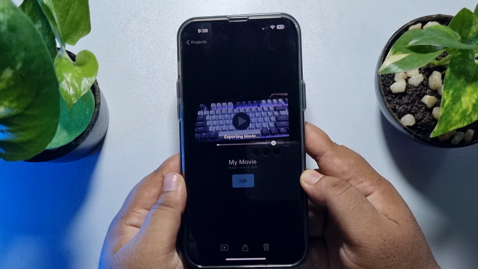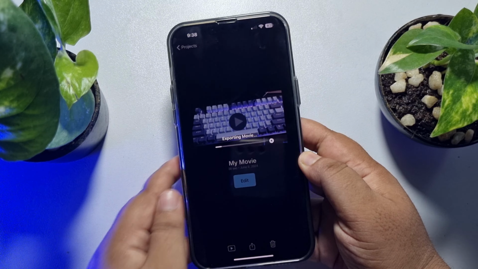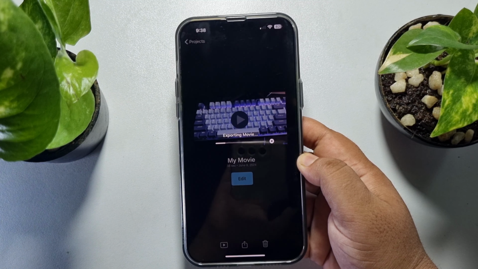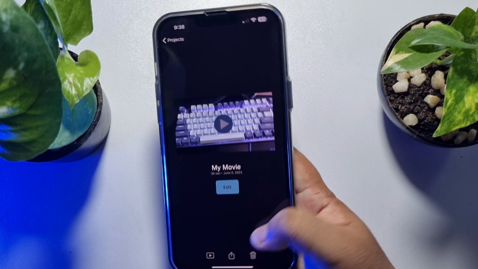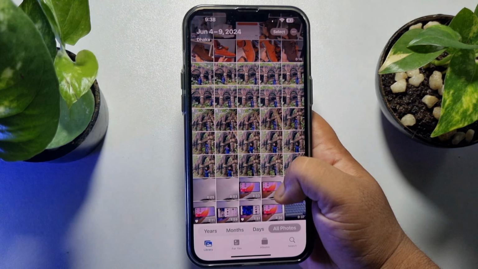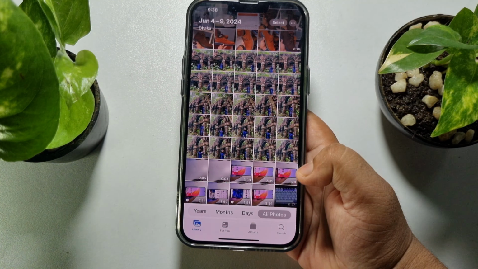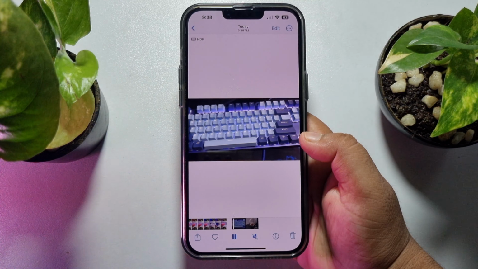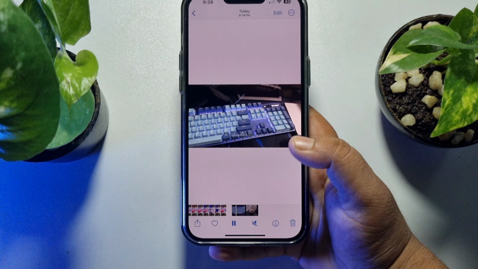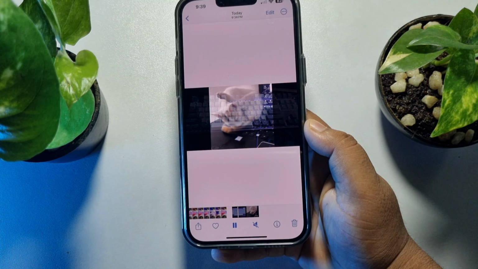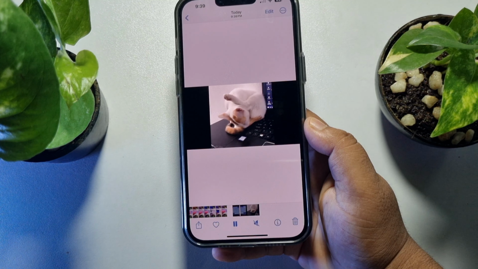And as you can see, the video is exporting and it may take some time to export the video. Once the video is exported, go to your Photos app, and here you will find the video that we just merged using the iMovie app. And here we can see the first clip, and this is the second video clip.